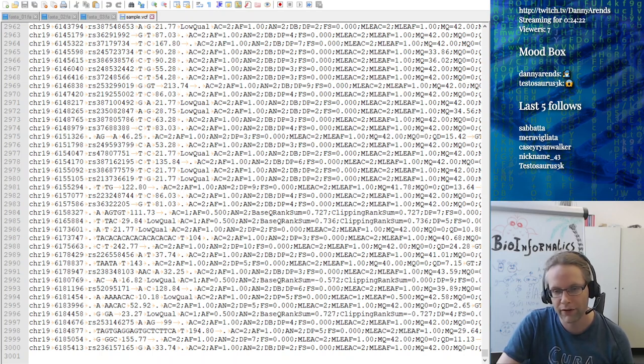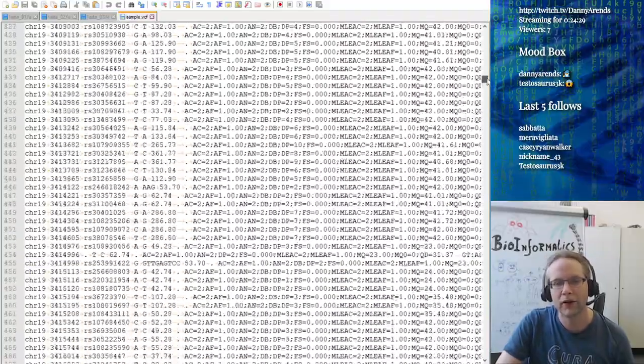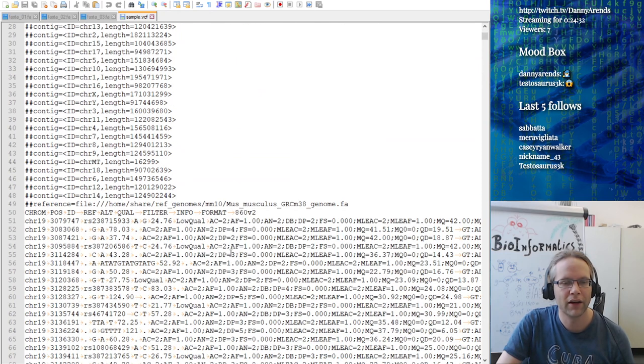Question 2G, on how many individuals were sequence variants called? Then we have to go all the way up again and look at the header. Here in the header line, we see that there is only one individual. The first 9 columns are more or less standard. They are defined. And then there is a single column for each individual. Since there's only one additional column, it means there's only one individual in this file. This is the 860v2 individual.